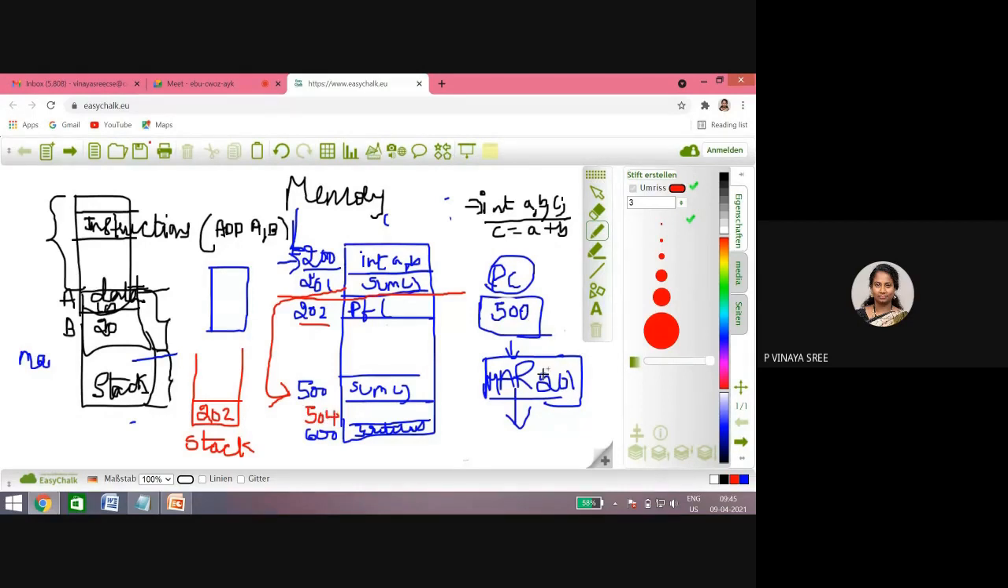Next, 500 is given to the program memory address register. Next it has to place 504. Next, 504 is given to the memory address register.